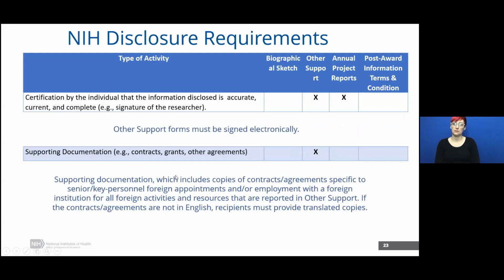So the certification of the individual that the information is disclosed is accurate, current, and complete, which is the signature of the researcher, is definitely required at the other support and at the RPPR. And we would think if there were changes and we needed to update it, it would be as soon as available. But we also want to highlight the fact that at some point there will be the same requirement for the Biosketch, because we want to make sure that everyone is clear on the fact that any information shared within the Biosketch must be accurate, complete, current, and completed.